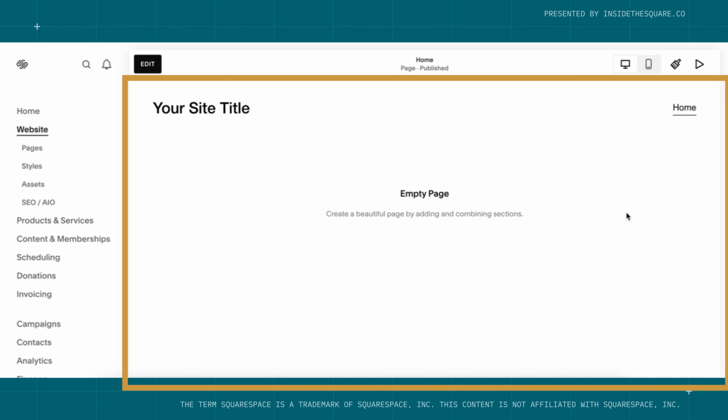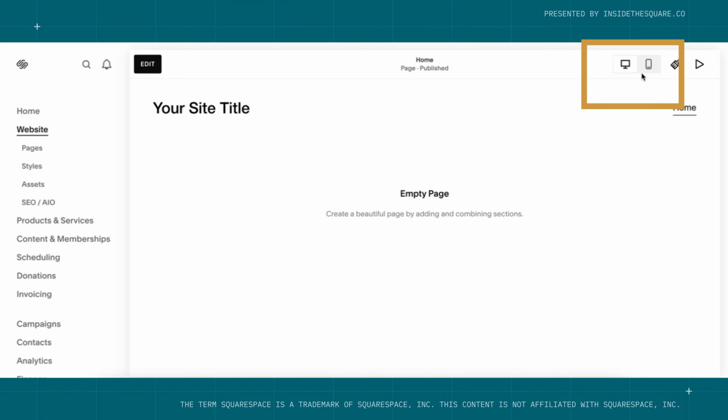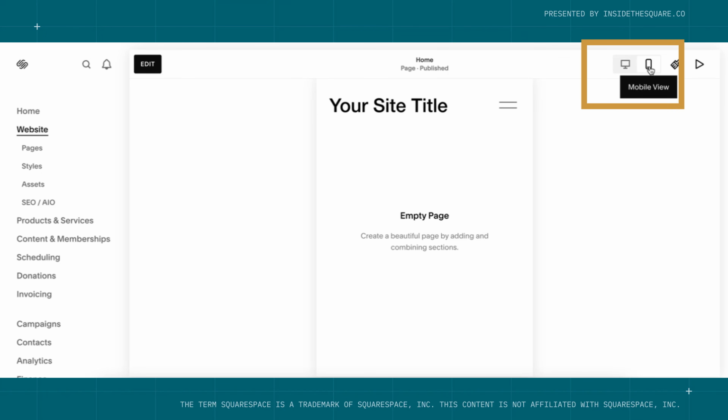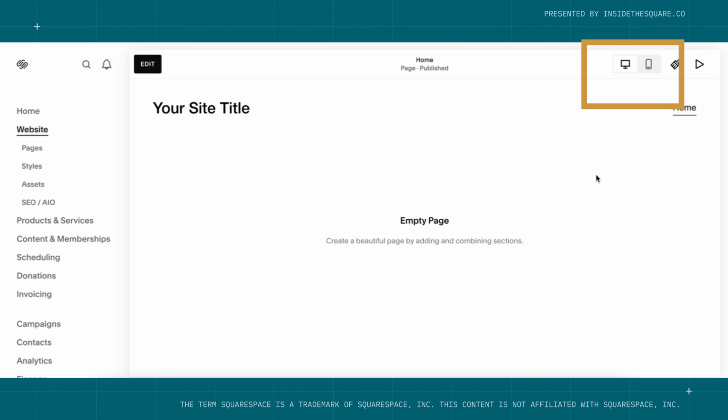Over here on the right-hand side, this is my website preview. Now check this out. You see the top option up here? We have this little monitor icon. We're looking at the desktop version of my website. If I click on this, we're looking at the mobile version. Very important to know the difference. Desktop, mobile, that's how you toggle those on. And edit, that's how we start editing the content.